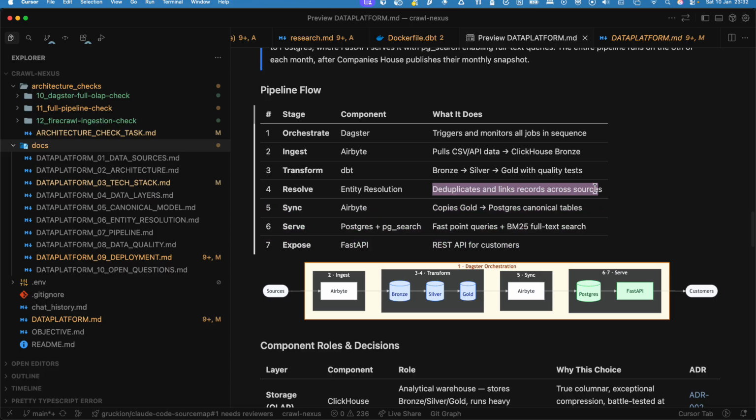entity resolution, which deduplicates and links records across all the sources. And then once that's done, Airbyte is used again. So here it's ingesting data into ClickHouse, but then it's used again here to get the data into Postgres. And then it will all be served up in a Postgres database with pg_search, which offers BM25 full-text search, and then ultimately we'll expose it via some API. At the moment I'm thinking FastAPI. And you can see here a linear pipeline: source data comes in so that a customer can then access it via an API on the right.